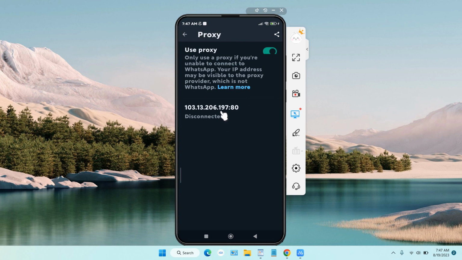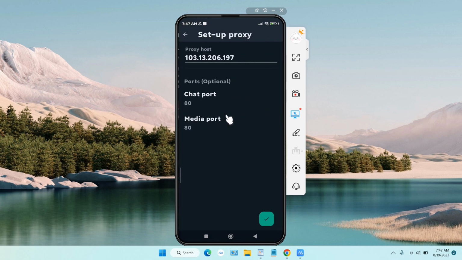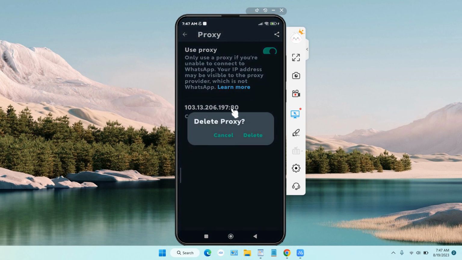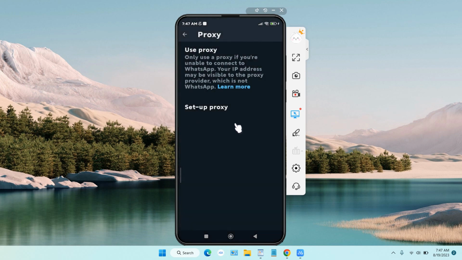Here, this is the proxy I already have, but we can set up a new proxy again. Okay, we can just go back and you can hold to delete the old proxy like this. Just click and hold if you previously had a proxy.